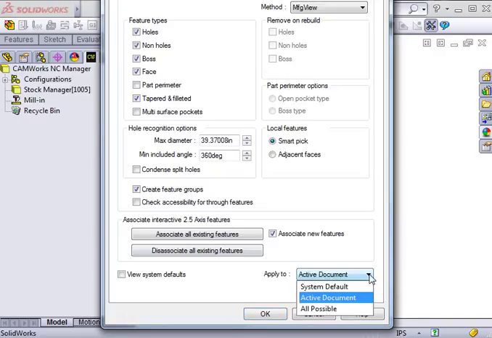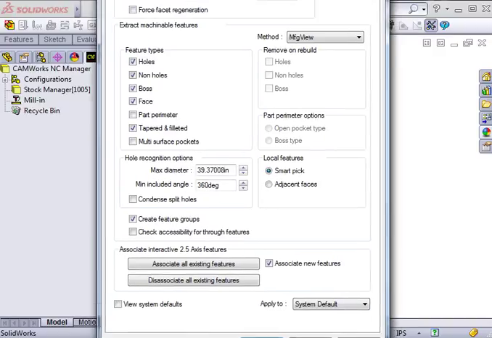This pull-down allows you to make changes to just the active document or to set the system defaults. This is good to know in case you always want AFR to recognize face features or tapered and filleted features. If I check these features and have the System Default option active, when I say OK, these settings will apply to new parts. This part and any existing parts will not be changed.